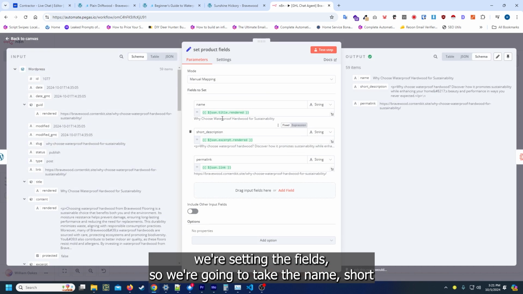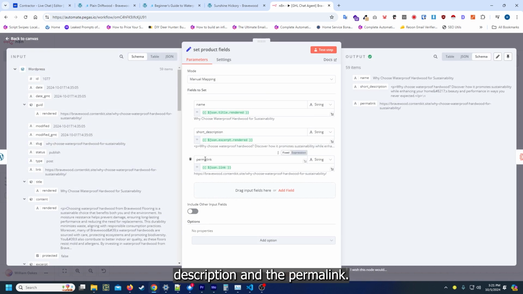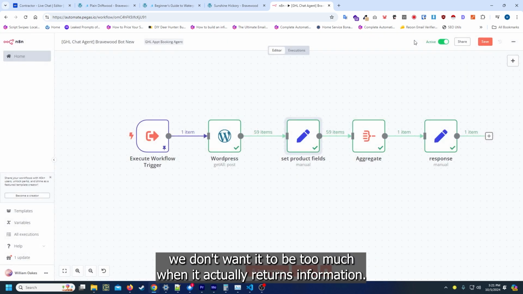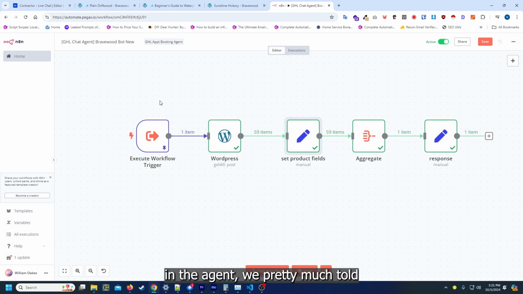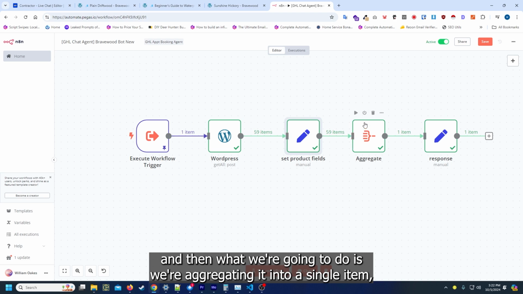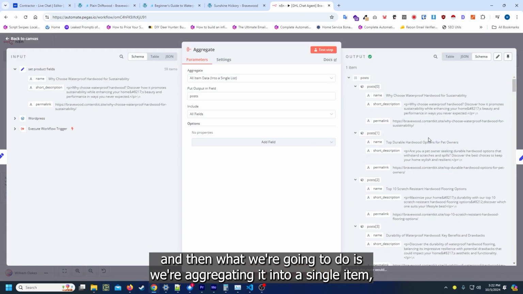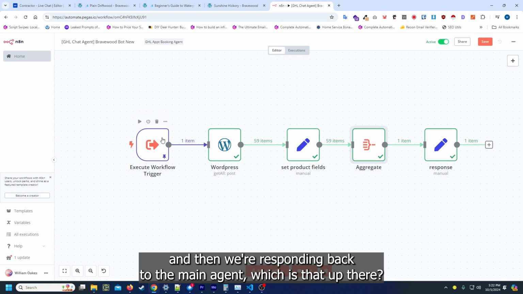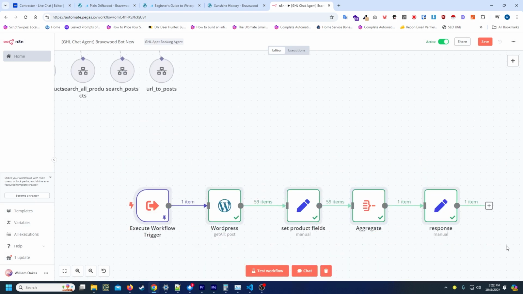We're setting the fields, so we're going to take the name, short description, and the permalink. We don't really want to do the image because we don't want it to be too much when it actually returns information. In the agent, we pretty much told it to only return 3 to 5 links to the blog post. Then we're aggregating it into a single item, and then we're responding back to the main agent, which is that up there.